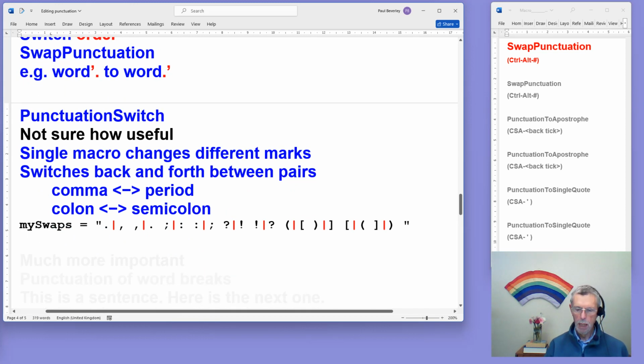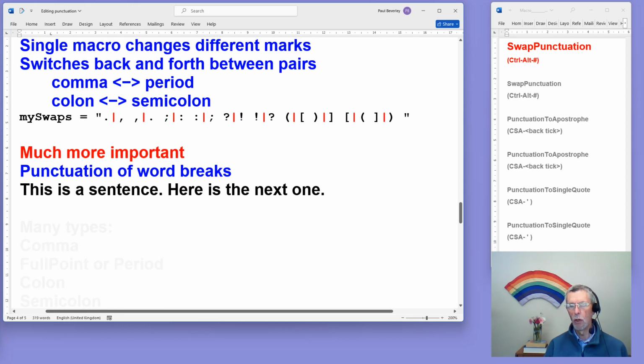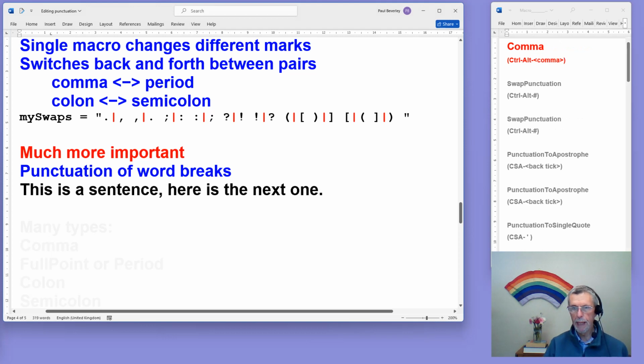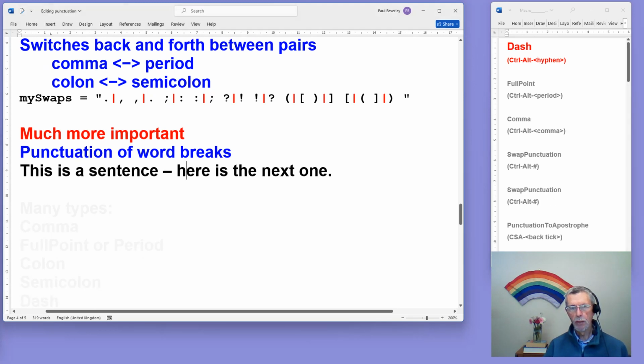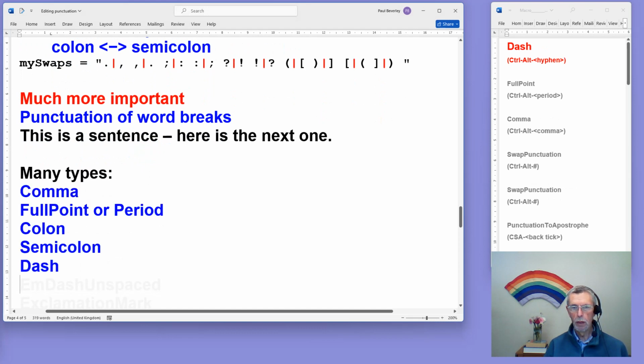Much more importantly are the word break punctuation changes. This is particularly good because when you want to change that to a comma between a sentence and here, then you've got to change the punctuation mark and you've got to change the case. So that's dealt with if we use comma, so it changes the comma and changes the case, or just put it back again there, or do it for a dash, and it again makes the changes we need. So there are lots of those. There they all are.